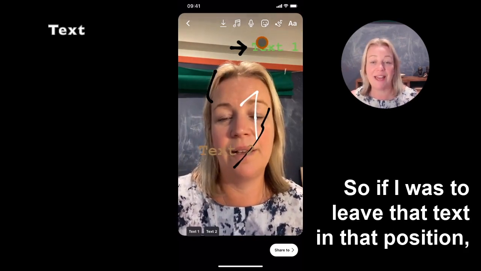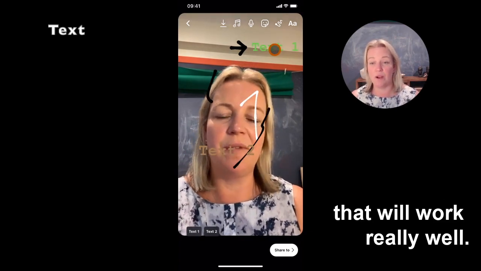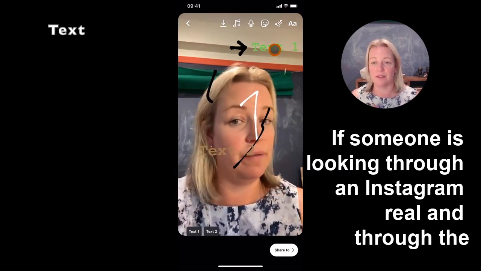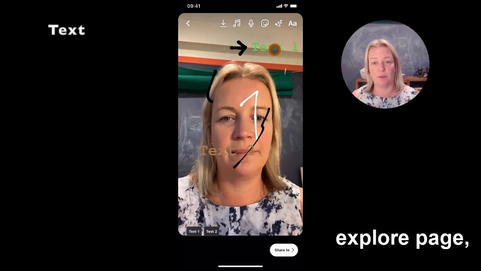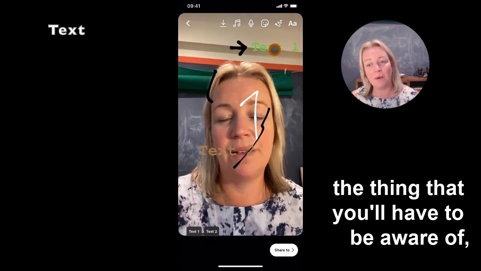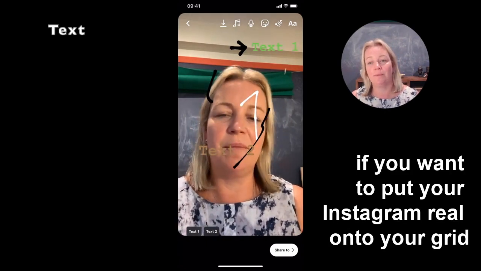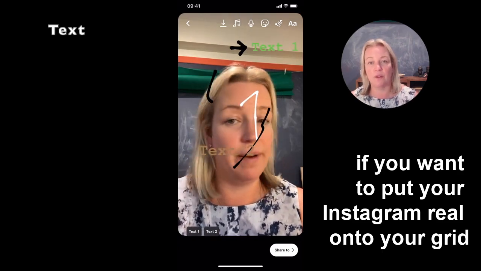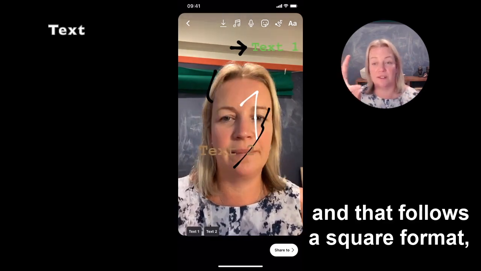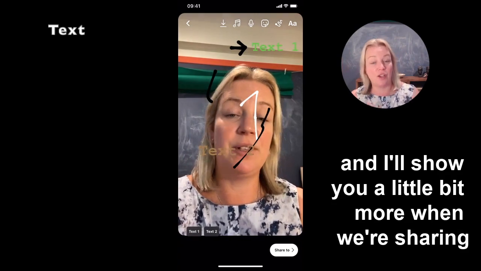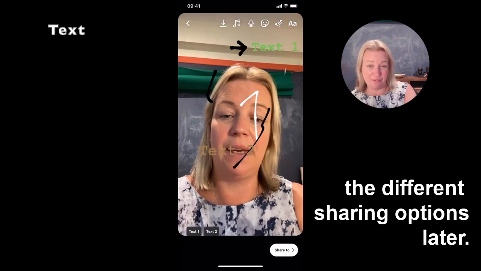So if I was to leave that text in that position, that will work really well if someone is looking through an Instagram Reel and through the Explore page. The thing that you'll have to be aware of if you want to put your Instagram Reel onto your grid, is that it follows a square format. And I'll show you a little bit more when we're sharing the different sharing options later.